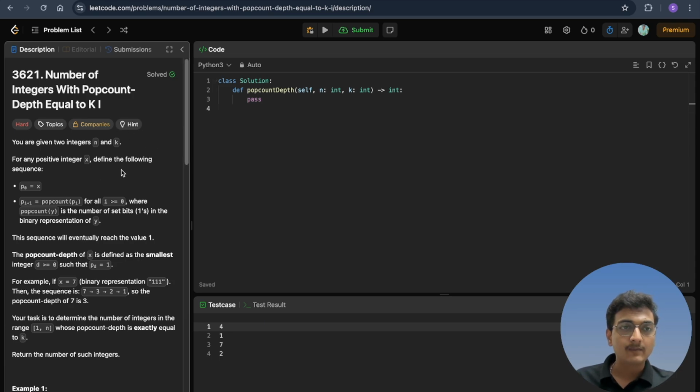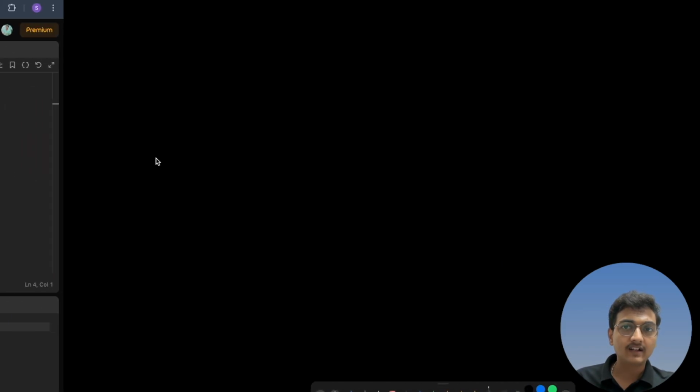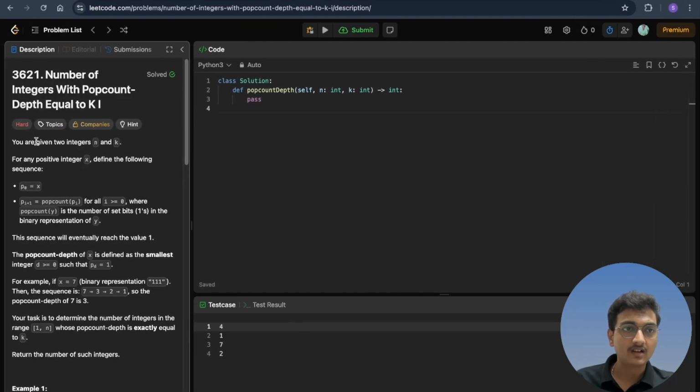Okay, so we will just quickly read the problem, then we will understand what the problem is saying. You are given two integers n and k. For any positive integer x, define the following sequence: p of 0 equal to x, p of i plus 1 equal to pop count of p of i for all i greater than or equal to 0, where pop count is the number of set bits in the binary representation of that number. This sequence will eventually reach the value 1. The pop count depth of x is defined as the smallest integer d greater than or equal to 0 such that p of d equal to 1.